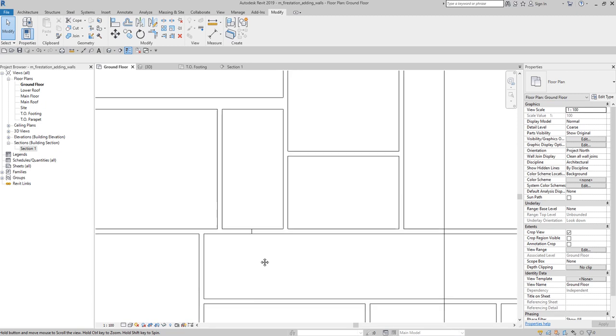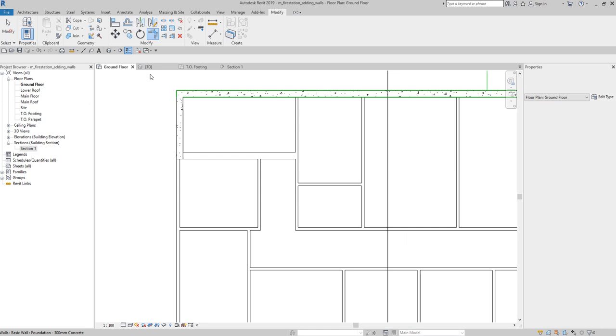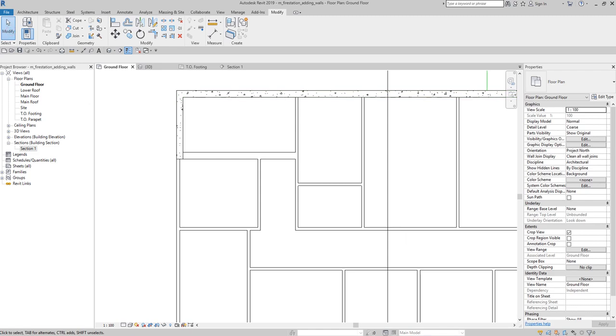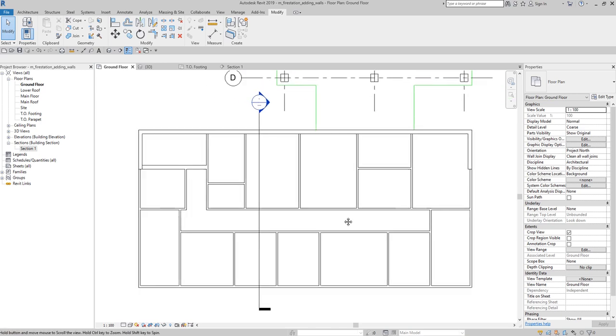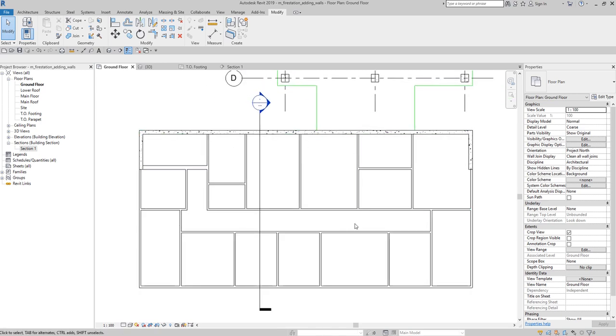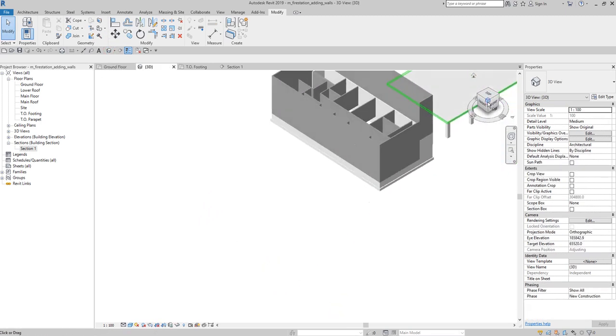Modify to deselect it. This time I'm going to use trim extend to corner. So I'm going to select this wall here, one, two. Select the two sides that you want to remain. One, two. There you go. So these are now the walls that we want to be added to our building model. If we view that in 3D view, this is how it looks like.